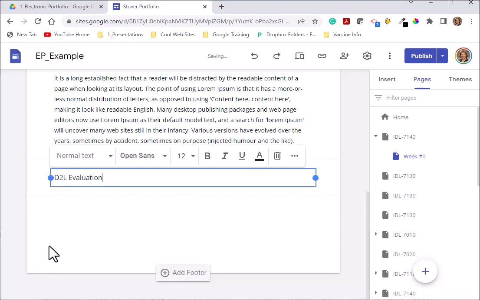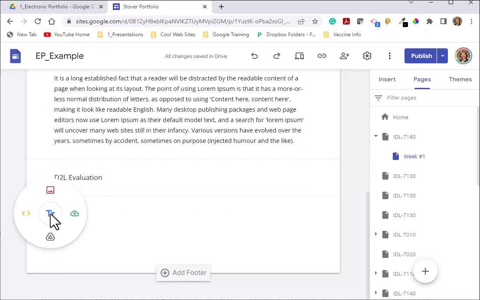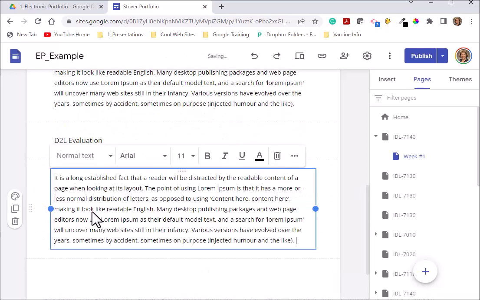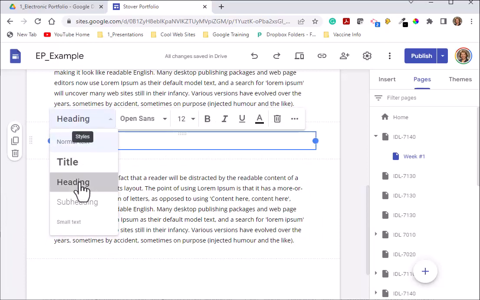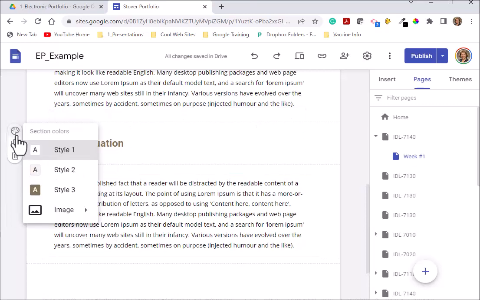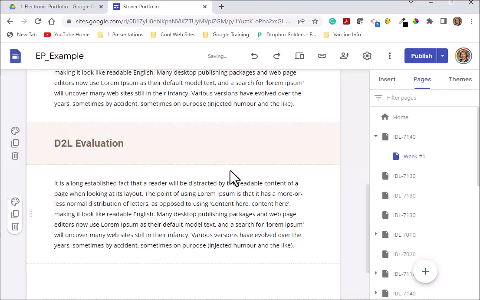Now if you remember each week, especially when you get to weeks 2 through 6, you're going to evaluate 5 tools for Desire to Learn and 5 tools for your Learning Management System too. So we will need to have subsection headers for each one of those. So I'm going to give a quick introduction here. Okay, so in D2L, I'm going to change that, make that a heading, and give it the background that I want. So you see that, we have the heading sections.